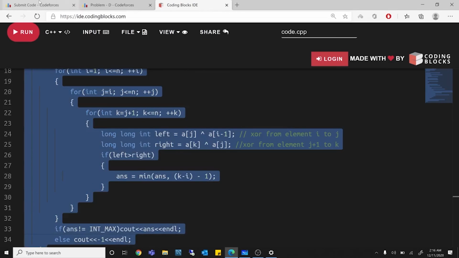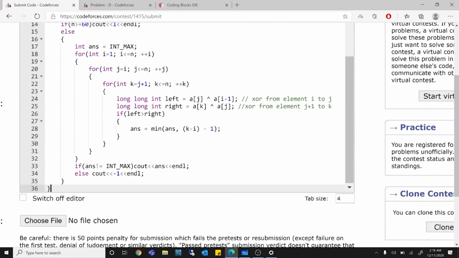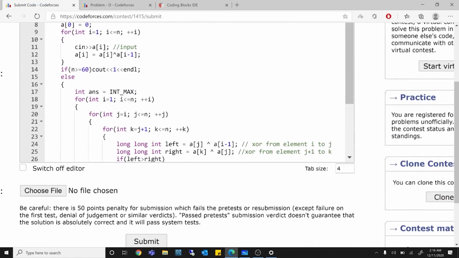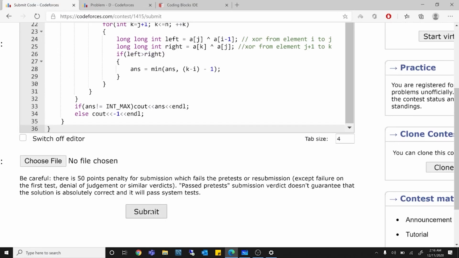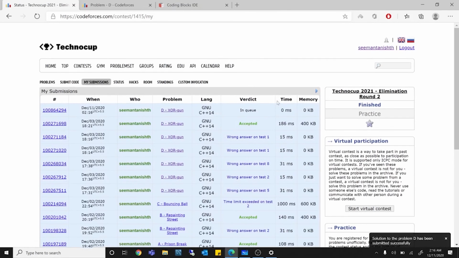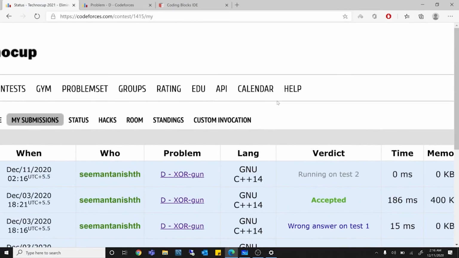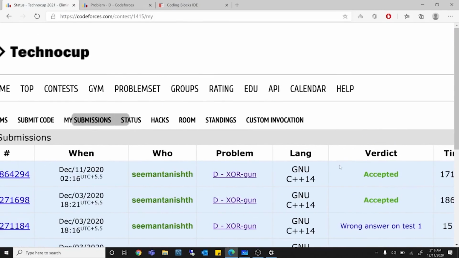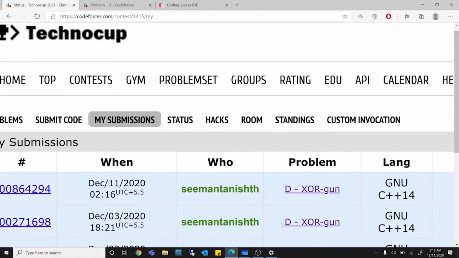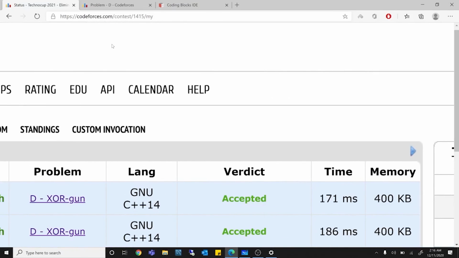Let's just copy this and try and submit the code here. Is the right problem selected? Yes, it is, and let's try and submit. See, you can see that this is accepted here. This is the latest submission. I hope that the code is clear to you.